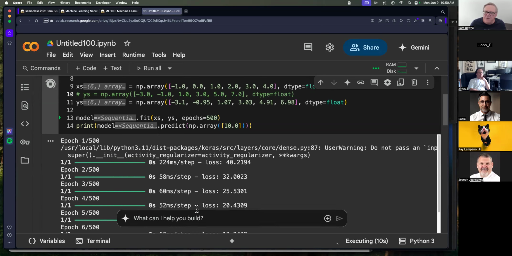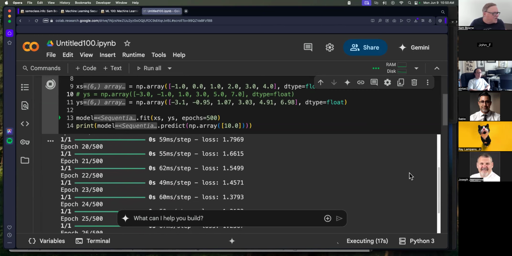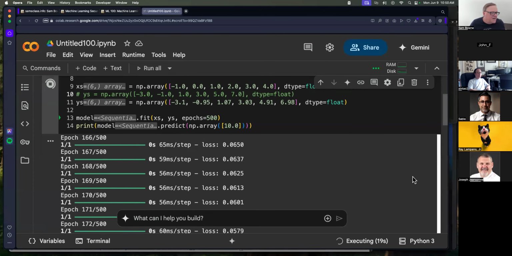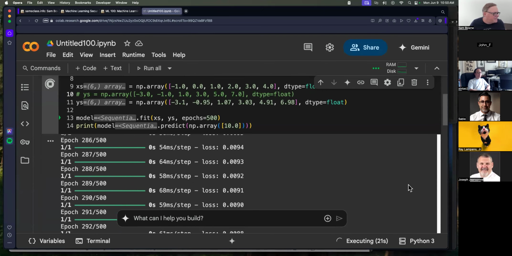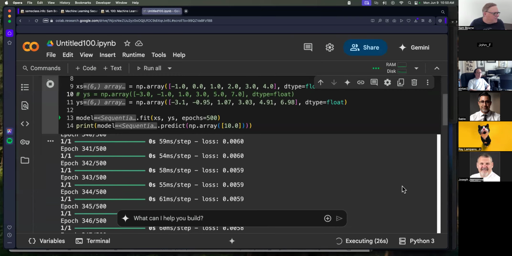By the way, you notice it has a built-in AI in this thing, so you can use AI to help write your code too, which I'm not doing here, but you could. And so the loss is going down, down, down. And get down to the end here.